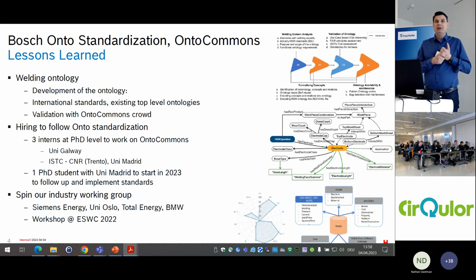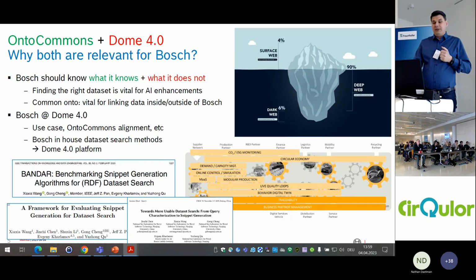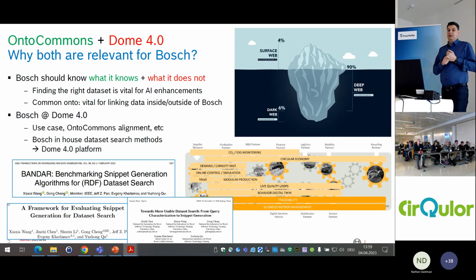And as a spin-out initiative, we are forming a working group alliance for discrete manufacturing, where we discuss it with Siemens Energy, University of Oslo, Total Energy, BMW. Some are from OntoCommons, some are from outside of OntoCommons. We already had a workshop last year, so we see that we can take it further and go beyond OntoCommons and keep the momentum to make sure that the tangible results are not lost, but taken further and further developed.